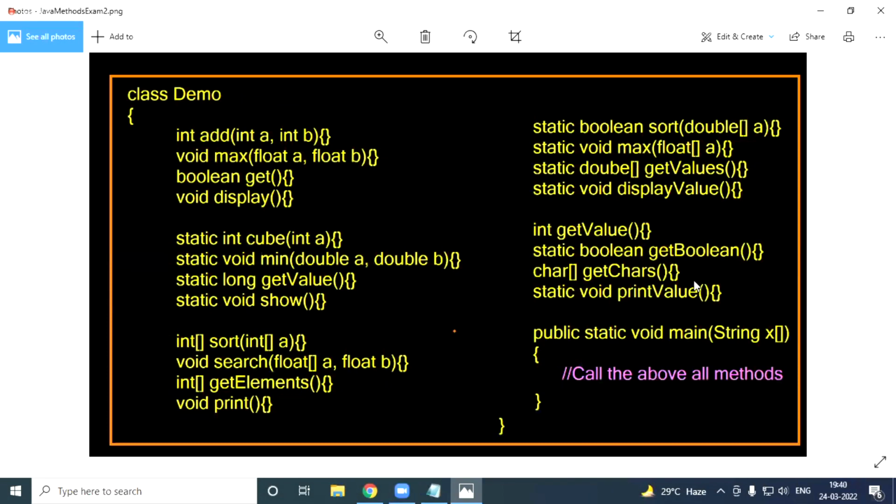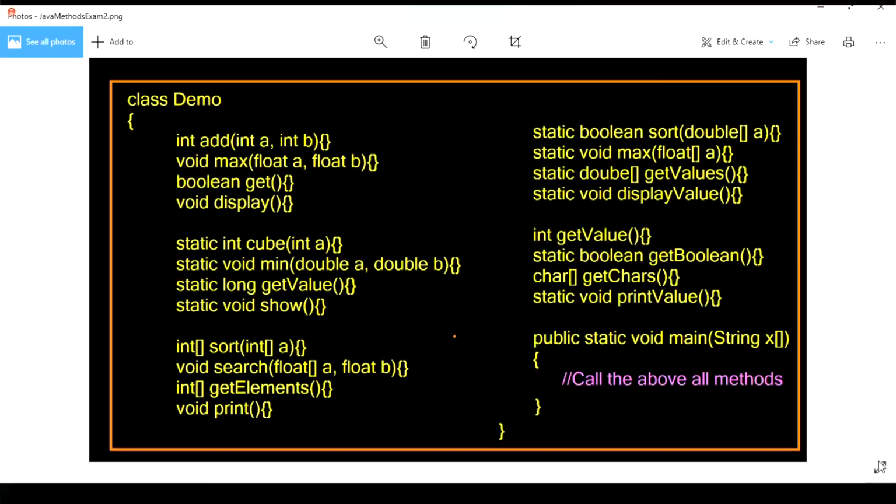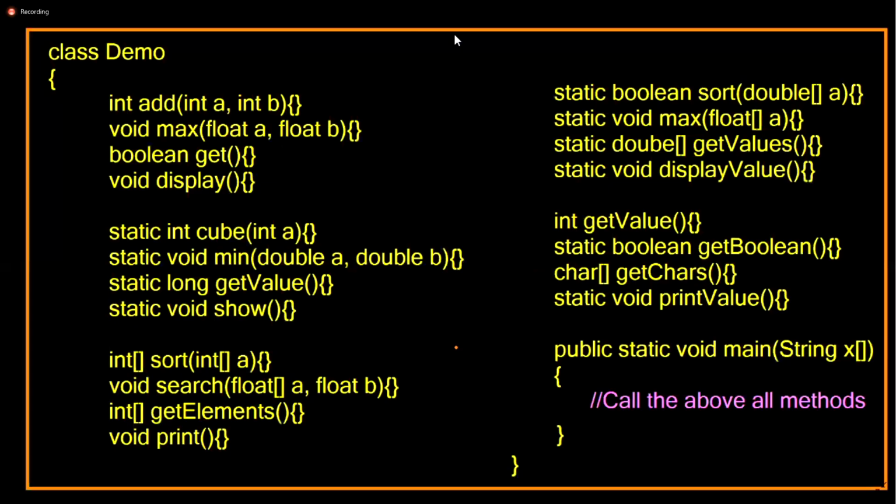Suppose this return type array is there. After returning array, elements no need to print, only method calling. After returning array, System.out.println and for loop, these all no need to write. Only method calling statements only write. Okay. Start. 20 minutes time. Up to 8 o'clock.